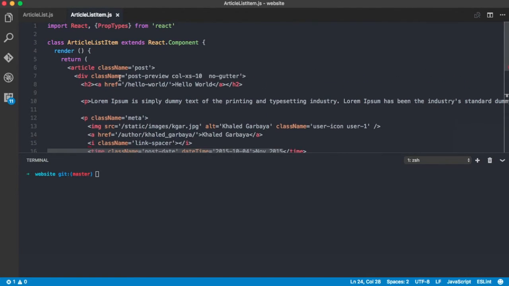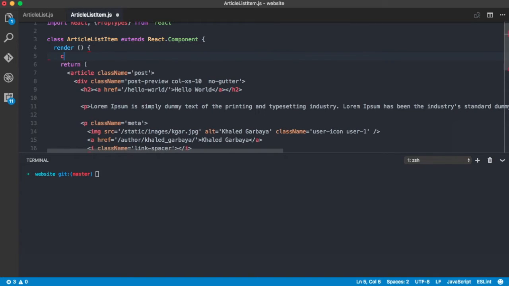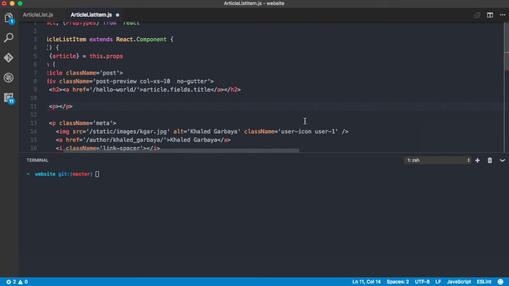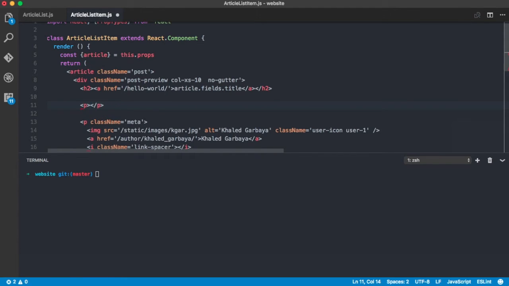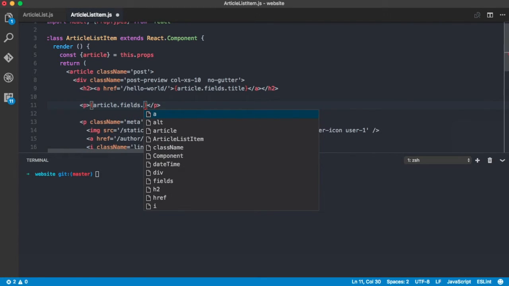Okay, so first of all, let's go through the data and fill in all the dummy content like title, content, etc. with the data coming from Contentful. So here, since we have the article inside of the props, let's extract it from the props. And then here, this will be article.fields.title. For our text, this will be article, sorry, we need the brackets here and here also. Okay, the content will be article dot fields dot content.